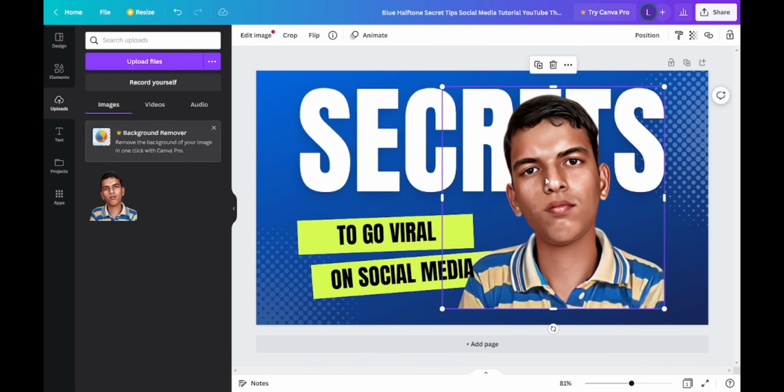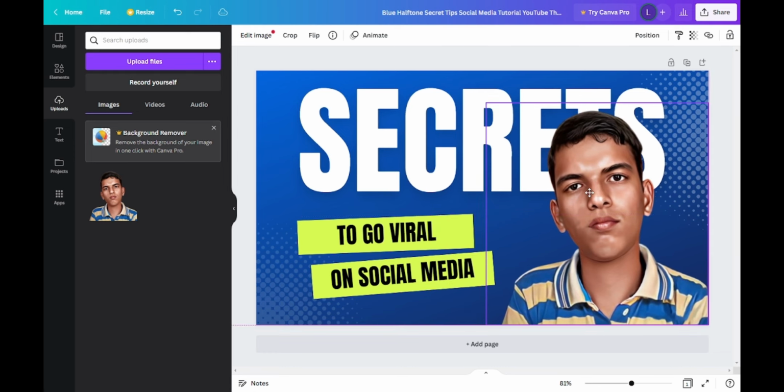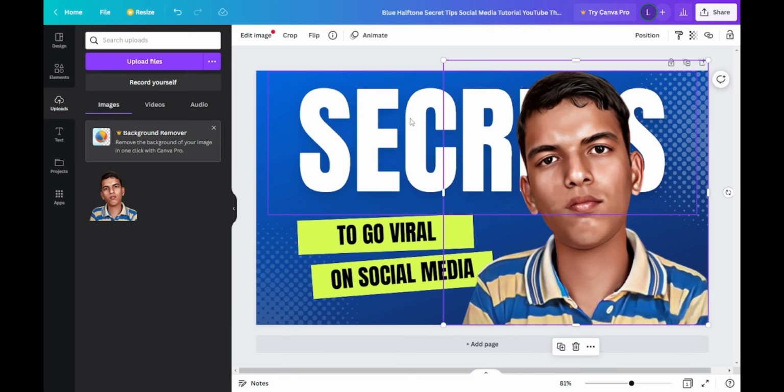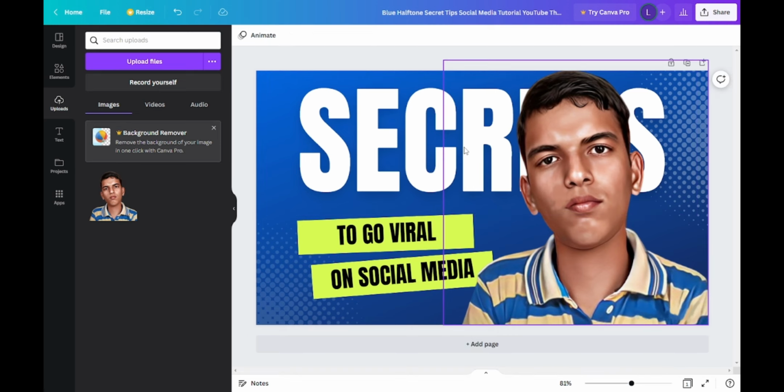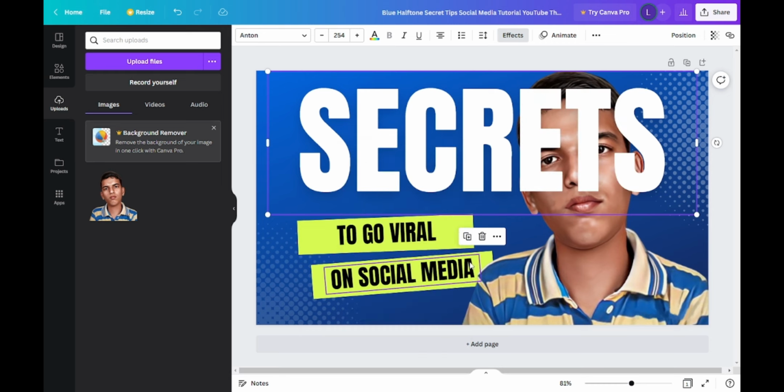I'm gonna put the photo on this side. Using your mouse, you can adjust this thing and make this bigger. And now you can see the text is behind my photo. So if you want to put the text in front of the photo, then tap on bring to front. If you tap on this, then you can see the text is on the photo, but it looks bad.